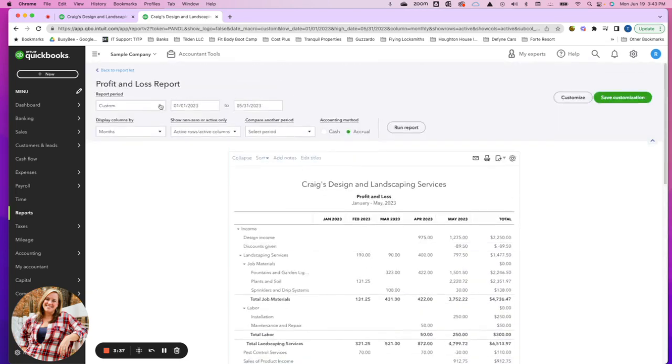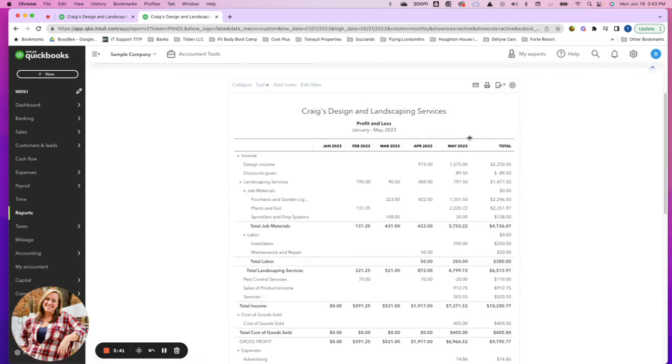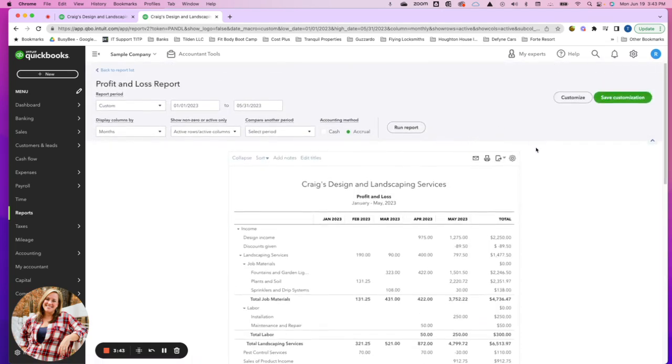Just remember that each time you change something up here, you select Run Report, so that it refreshes the document. And then from here, if you want to print it or export it to a PDF or Excel, or if you need to email it to your coach, you can do that through these functions.